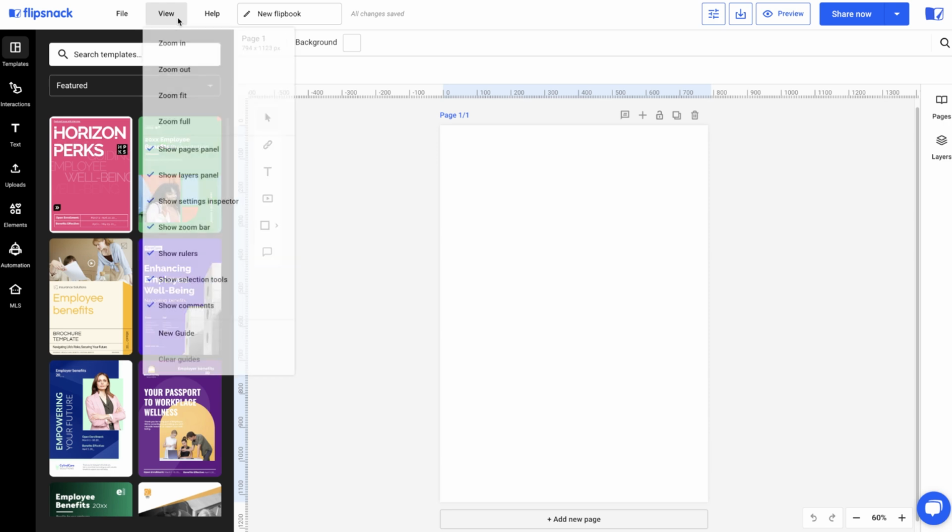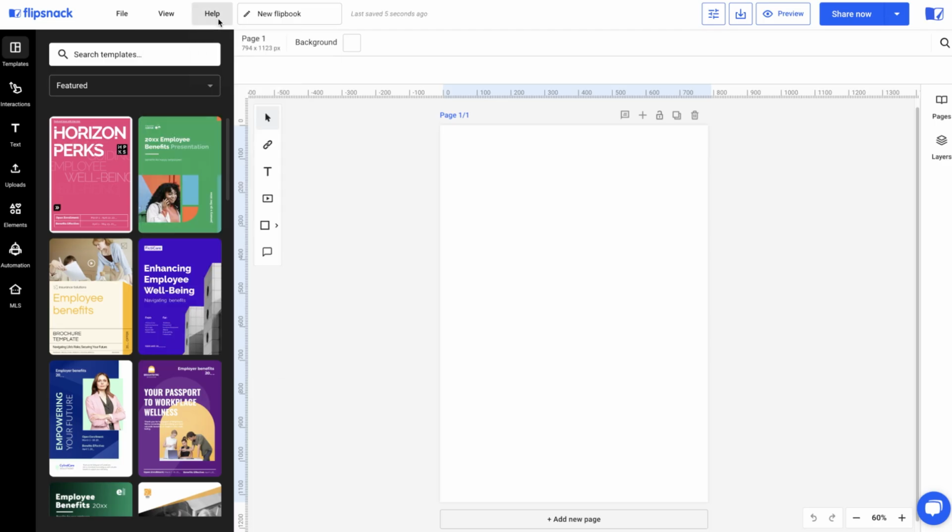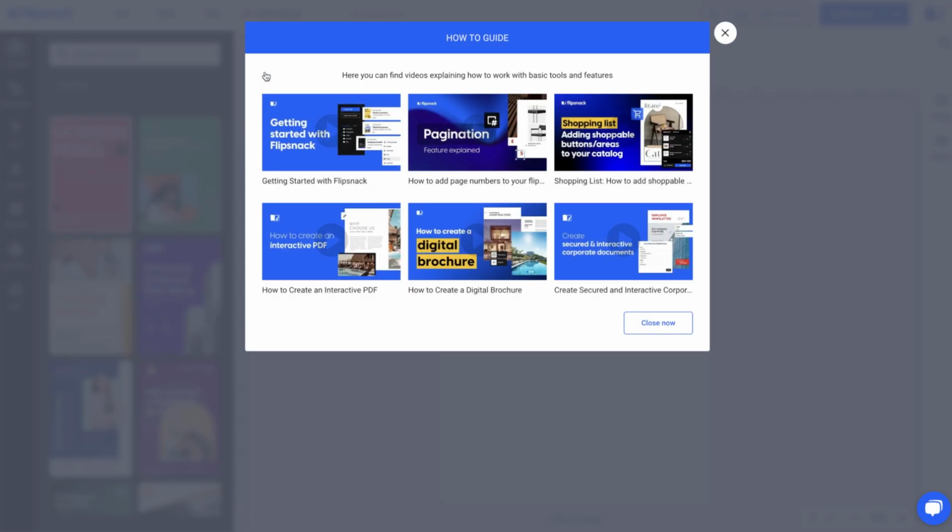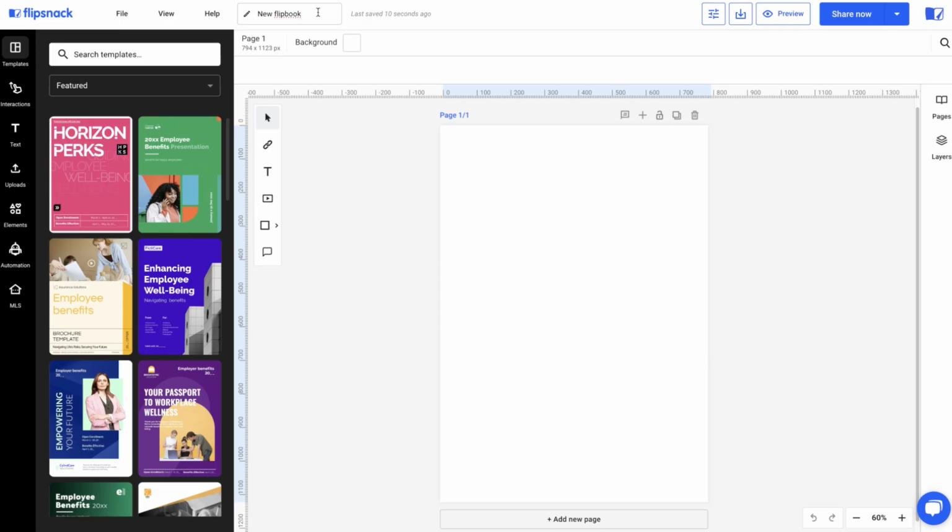Moving on, we find the View menu. From here, you can zoom in or out in order to get a better view, and you can also enable or disable different UI elements that could help you when creating your flipbook. Next, we have the Help menu, where you can find a link to our Help Center and a bunch of different useful videos. Then comes the Title section. Here is where you can title your flipbook.